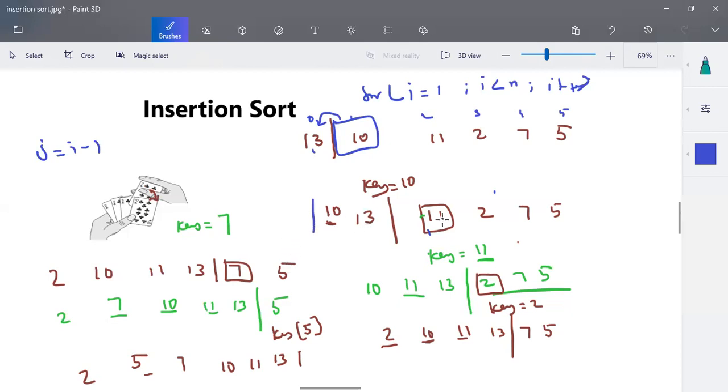All the elements will be checked, like 11 will be compared with 13 and 11 will be compared with 10. And here also, this 2 element is compared with 13, and 2 is compared with 11, and 2 is compared with 10. And it has to reach till the end. So the breaking of the loop will be either we find its position or we'll run the loop till the end.